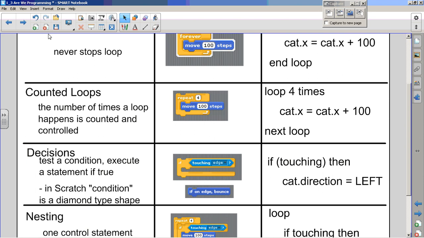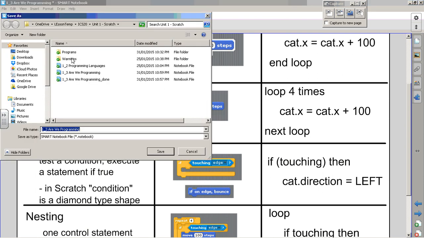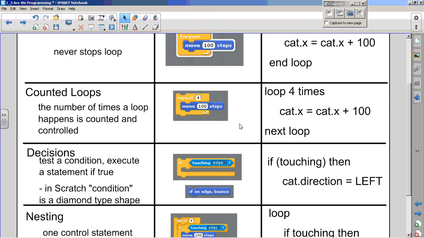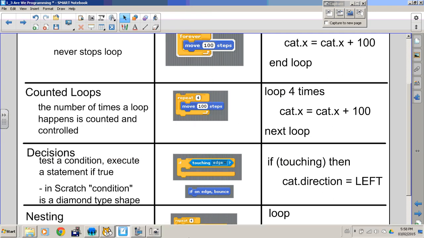Save your note under save as, and then you put it in your notes. I don't have my note folder there, but it's under my ICS2O unit 1 Scratch. I should have notes in here, but Mr. Restall is failing ICS2O because he doesn't have his file structure right. But I would save that there. Okay. And that's it. Get back to your programs. I'm sure you've got something fun to be working on rather than taking notes.